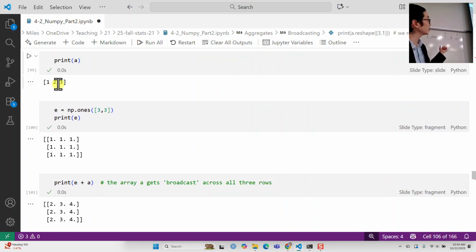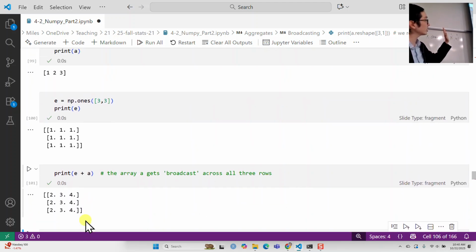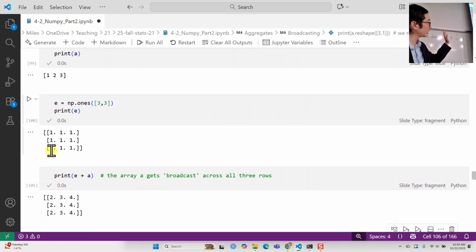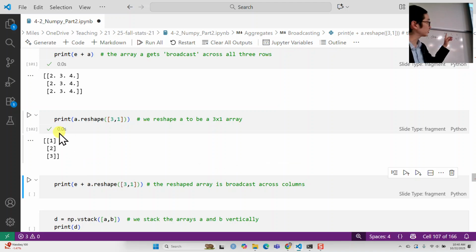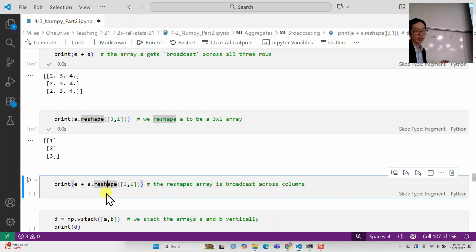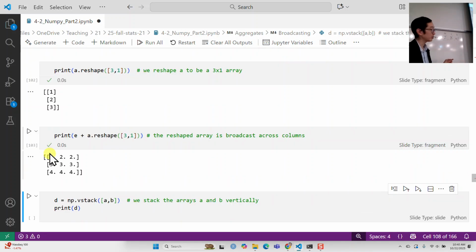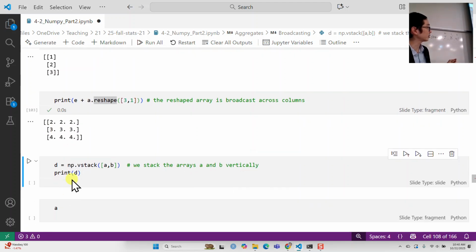So this is a one-dimensional array, and so by default it goes across the rows. If you want it to go down the columns, so if you want 1, 2, 3 added down this column, and 1, 2, 3 down this column, you have to reshape A into a two-dimensional array, 3 by 1. Now if I take E and add this reshaped version of A, it will add 1, 2, 3 down the columns, and we get the first row all 2s, the second row all 3s, the last row all 4s.